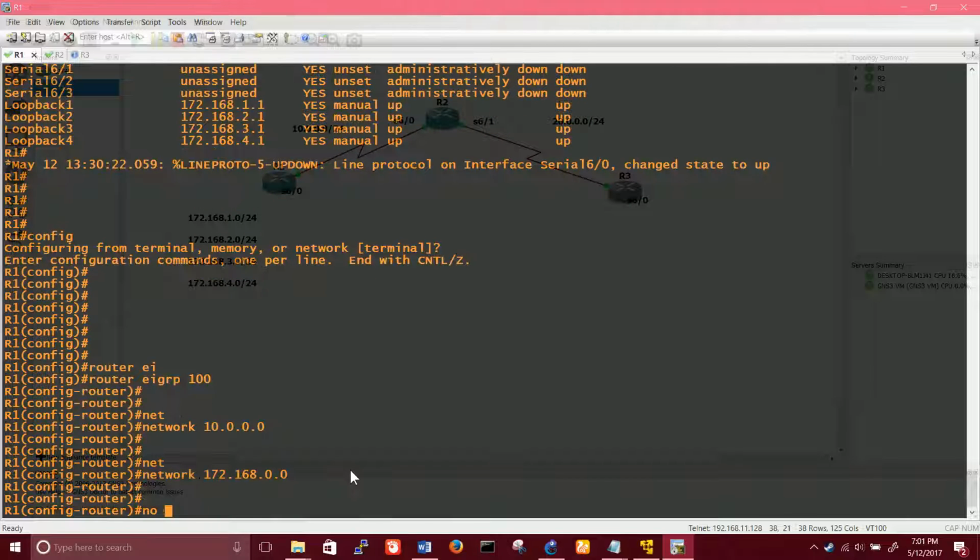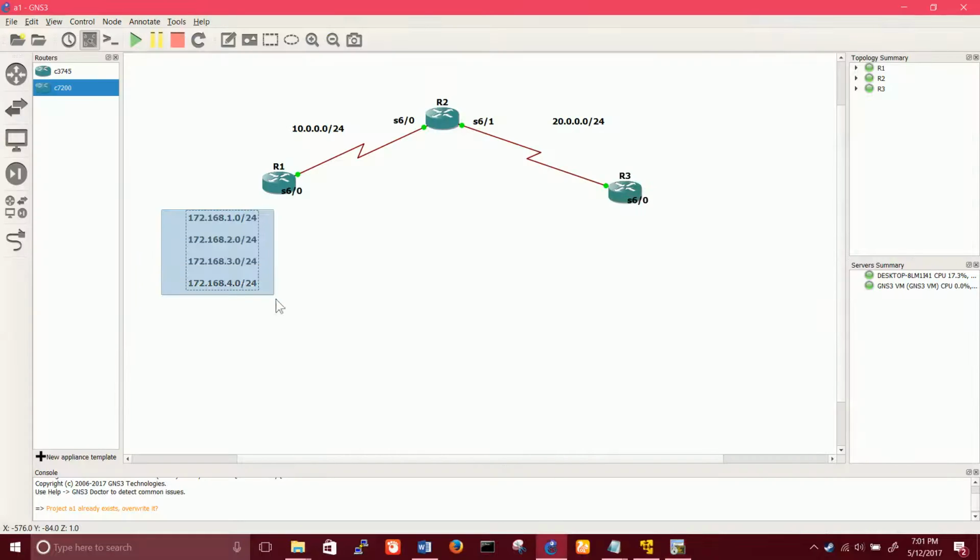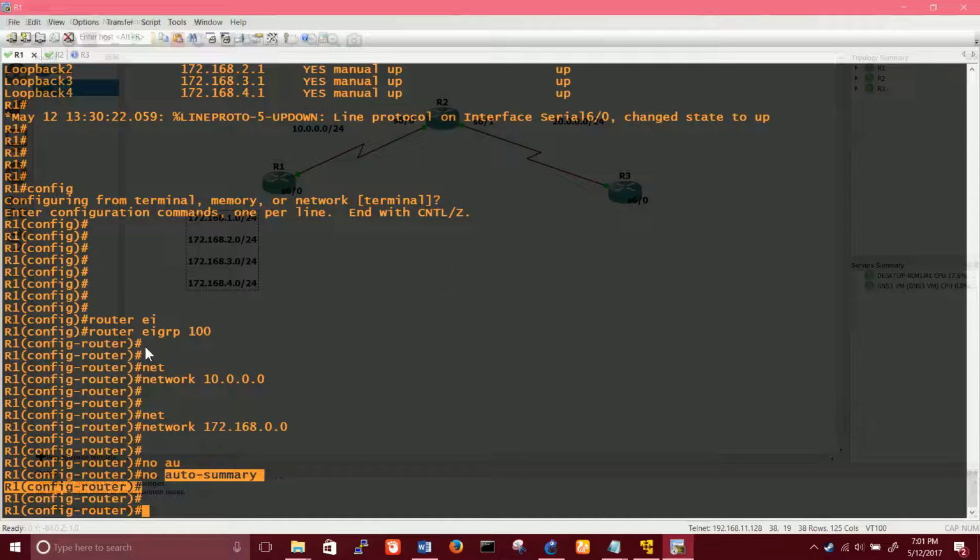If you want, additionally you can give no auto summary. Why? Because no auto summary will help them carry the exact subnet mask that they have. Otherwise they will be showing as your default ones. And if you don't use no auto summary, you know what will happen? All of them will be summarized into one 172.168.0.0/16, because all of them are classless. You have to use no auto summary, otherwise they will be summarized into one network.